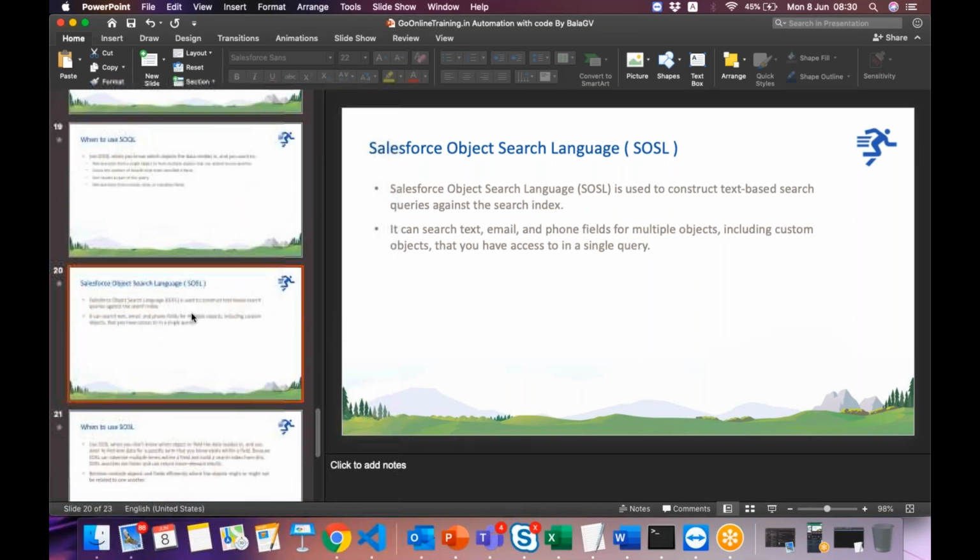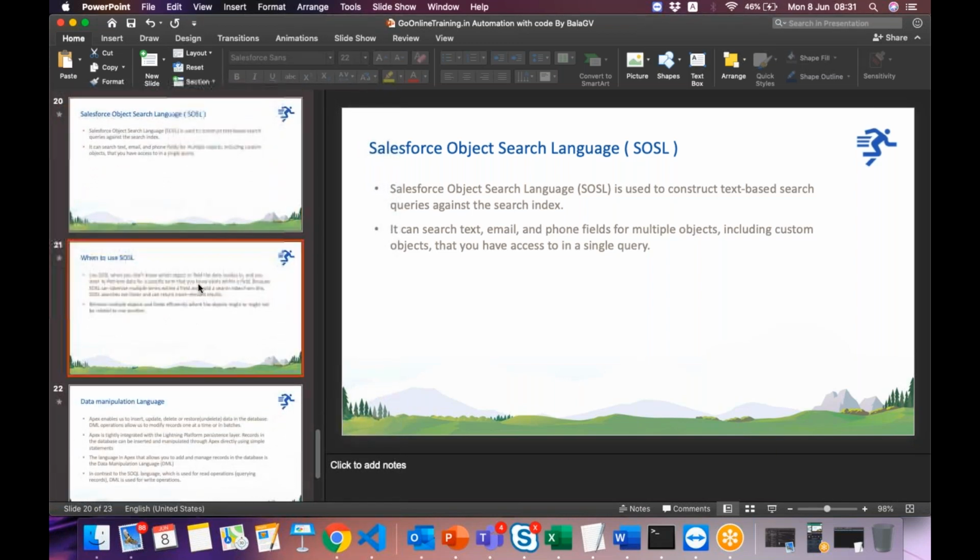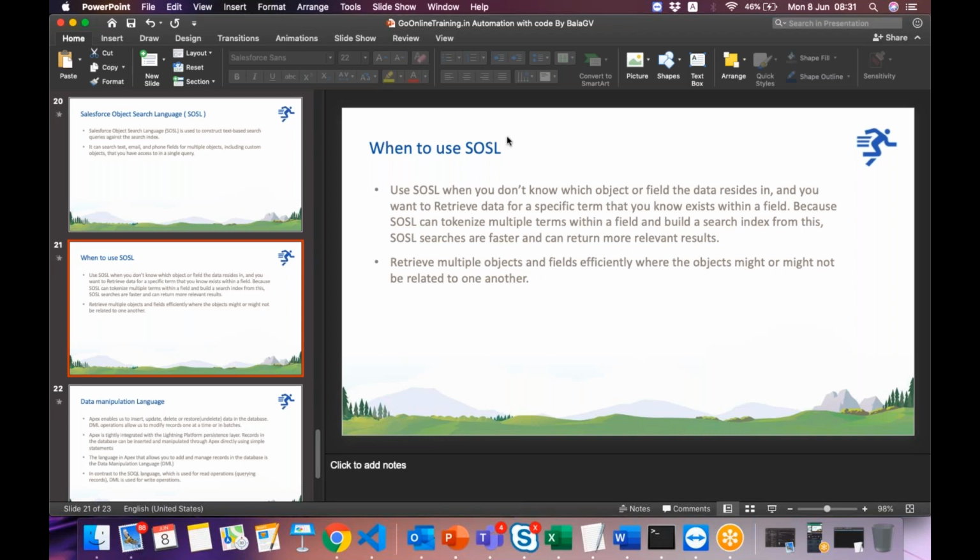There are some other examples for SOQL, I'll give you them. When to use SOSL? Use SOSL when you don't know which objects or fields the data resides in, and you want to retrieve data for a specific term that you know exists within a field. SOSL can tokenize multiple terms within a field and build a search index from this. SOSL searches are faster and can return more relevant results. Retrieve multiple objects and fields effectively, where the objects might or might not be related to one another.